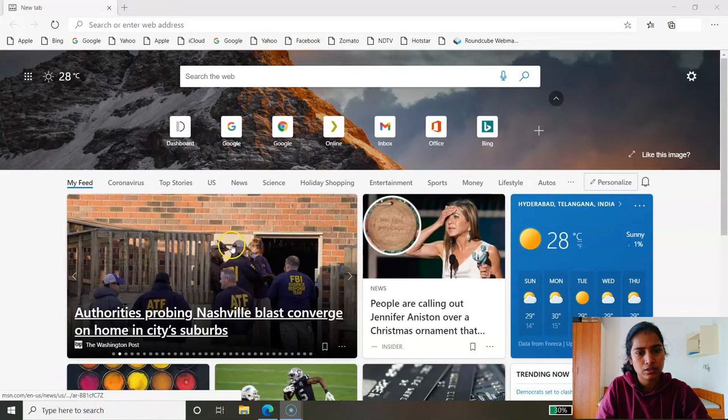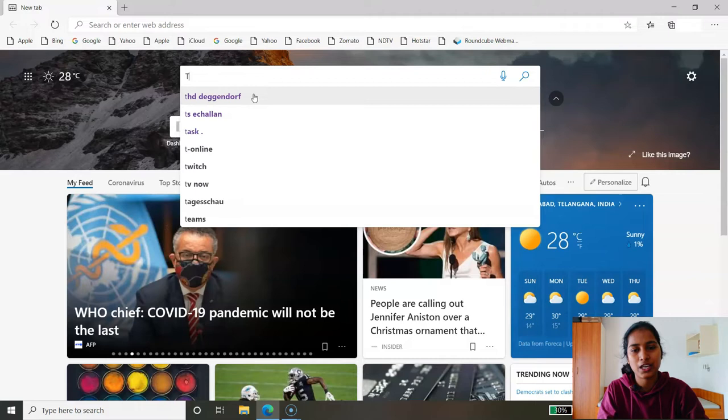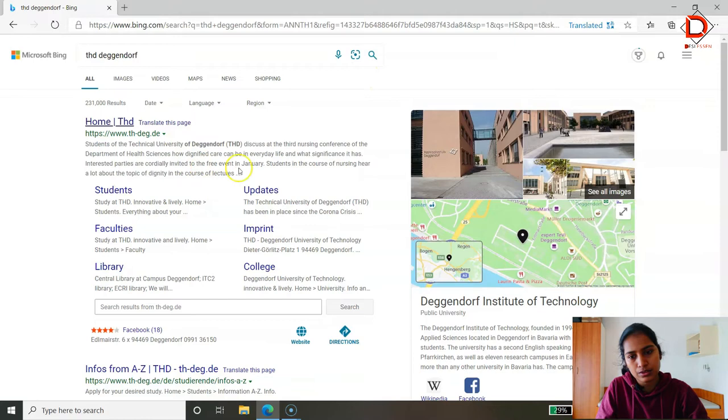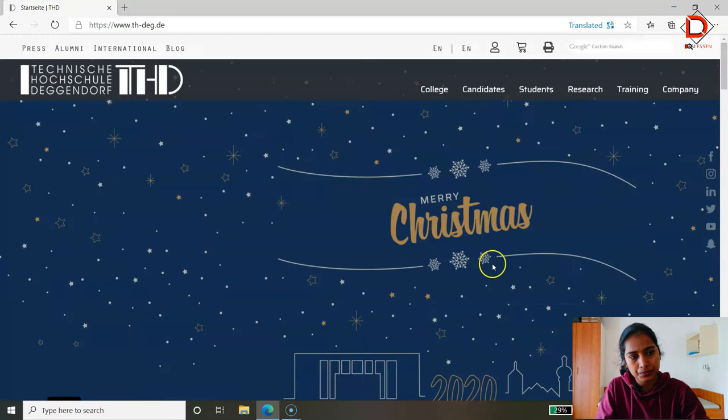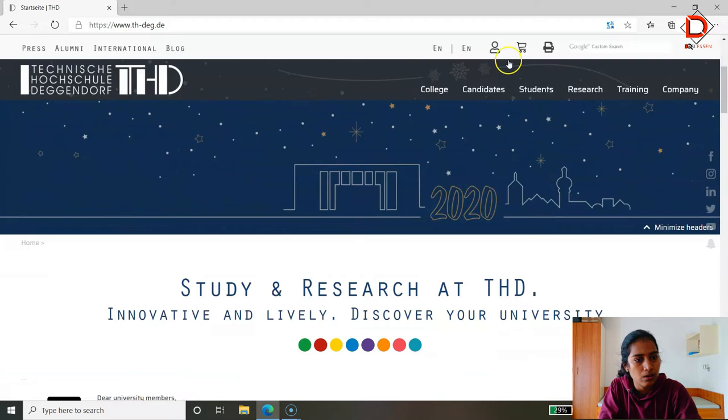When we search DIT Deggendorf, it has been searched so many times, so it is in the front. So I'm clicking here. If you want the page in English, you can translate it, otherwise you can go with German. Okay, I'm translating. So, home DHT. See, we got this page, Technische Hochschule Deggendorf, and here you can also change whether you want English or German.